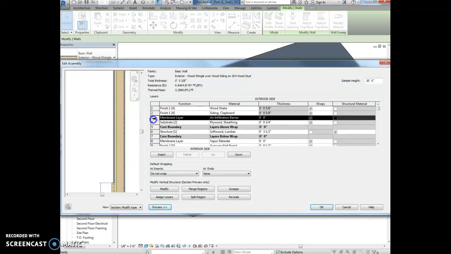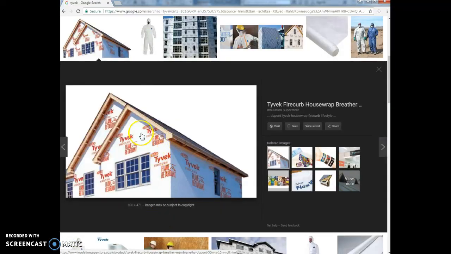Then we're going to have an air infiltration barrier. So this is going to be a function of a membrane layer, air infiltration barrier. This is just the plastic that wraps around the house. Let me show you an example. This would be something like Tyvek. You guys have all seen this. This is just a plastic kind of material that wraps around the house.